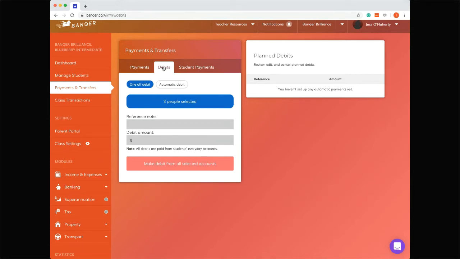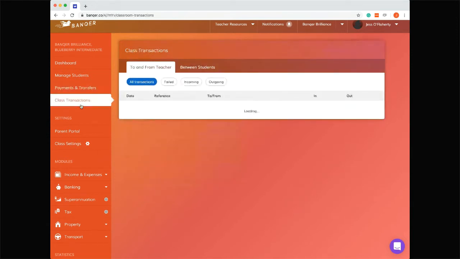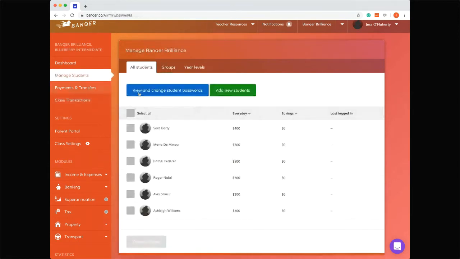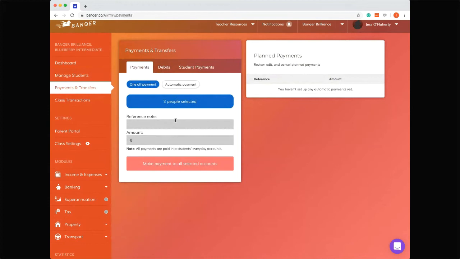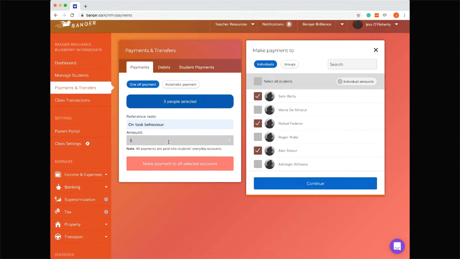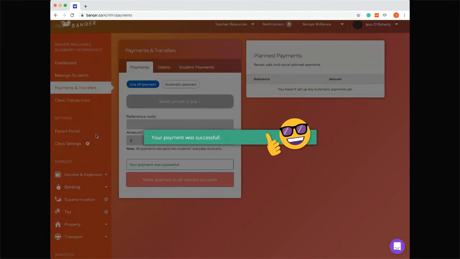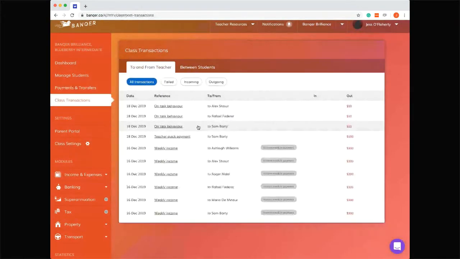As I said before, if you have allocated a student banker, they also have access to this tab, and they can do that for you too. If I click down into class transactions, it will give you a bit of an overview of the payments that I've just made. Those payments mustn't have gone out. Let me go back and make the payment to those students. Let's see if it works this time. There we go. It was successful this time. So now when I come down, it will show you that I've paid all of those students in my list.